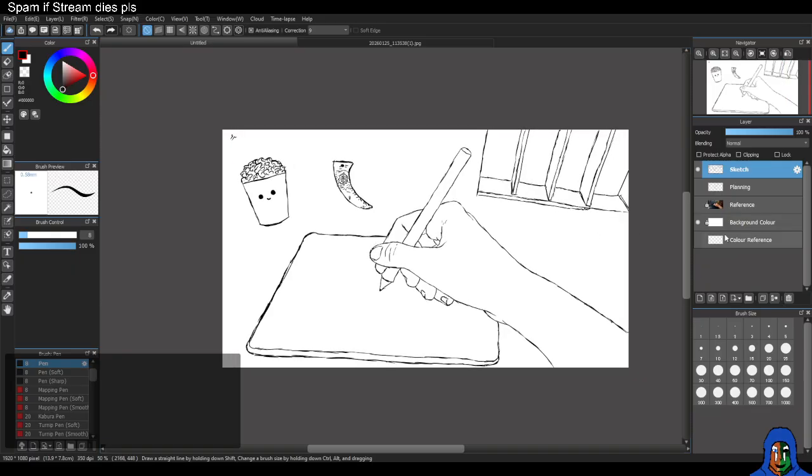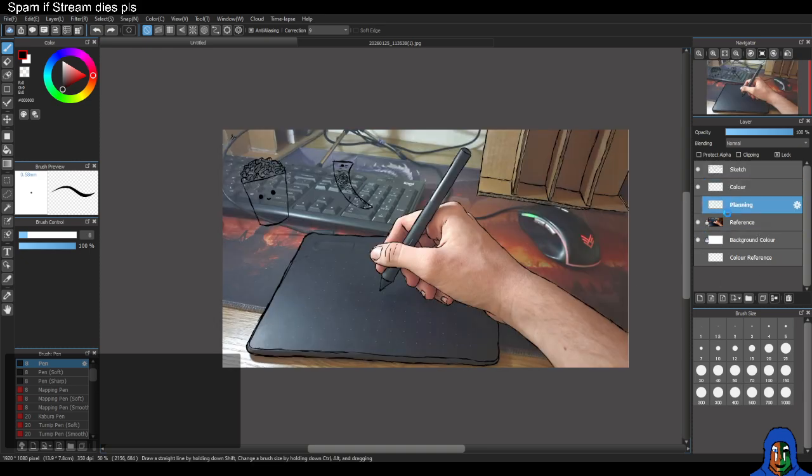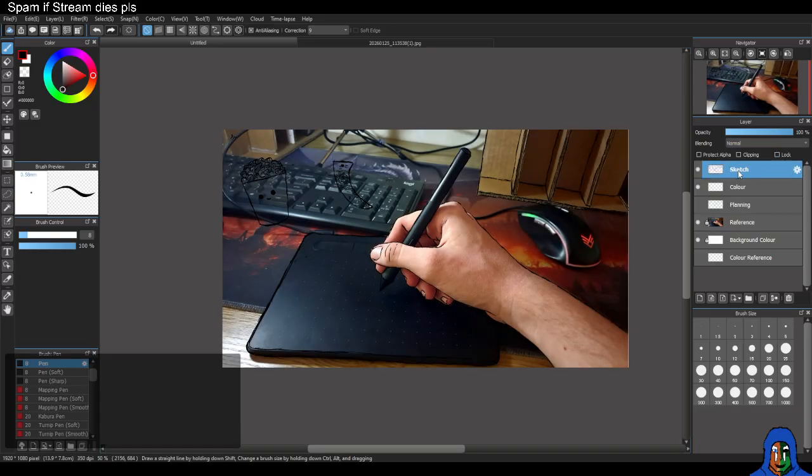Right, I think that's the sketch slash line art done. Time to move on to coloring. That goes below sketch. Excellent. Pull up reference, max out the opacity.